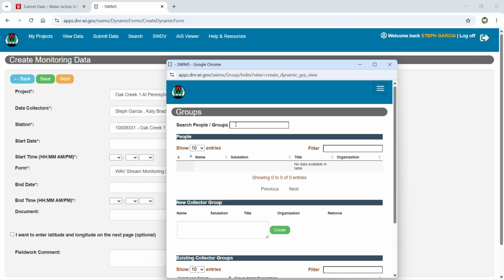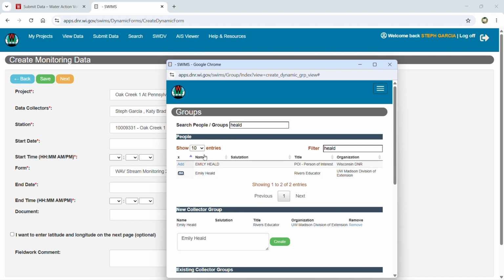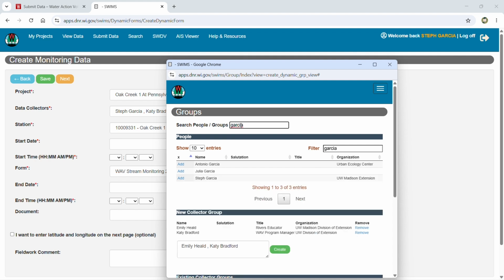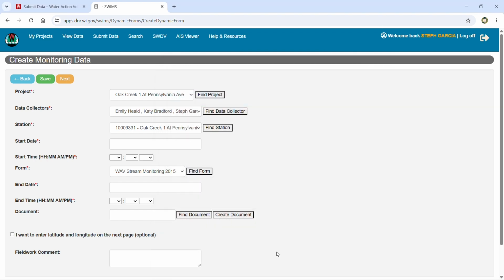At the top of the pop-up window, use the search box to find the names of people you regularly monitor with. A person must have a profile in SWIMS in order to be found. You can always email WAVE staff to create a profile for one of your regular monitoring teammates. This step is important for us to properly recognize regular volunteers who participate in WAVE. Click on the Add button to add people to your group. Once you've added all of your monitoring teammates, click the green Create button to save your monitoring group.